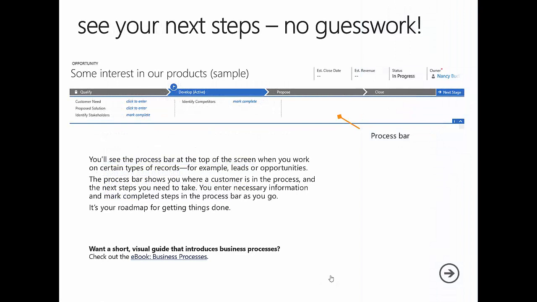You'll see the process bar at the top of the screen when you work on certain types of records. This is the process bar here. Records include leads or opportunities. The process bar shows you where a customer is in the process and the next steps that you need to take. You enter necessary information and mark completed steps in the process bar as you go. It's basically your roadmap for getting things done.